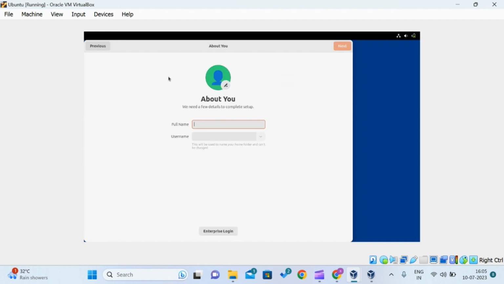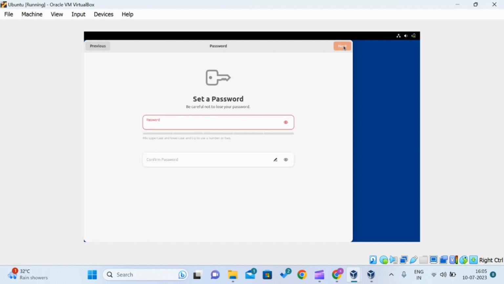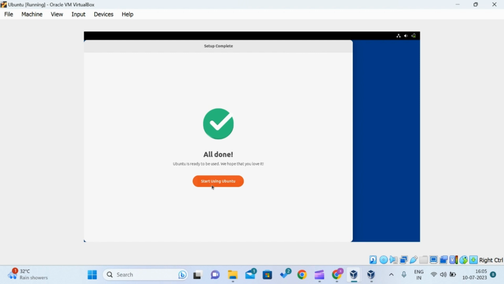You can type in your name here. Type in your password. Make sure you remember that. Then confirm password. Okay, click on next. All done. Start using Ubuntu.